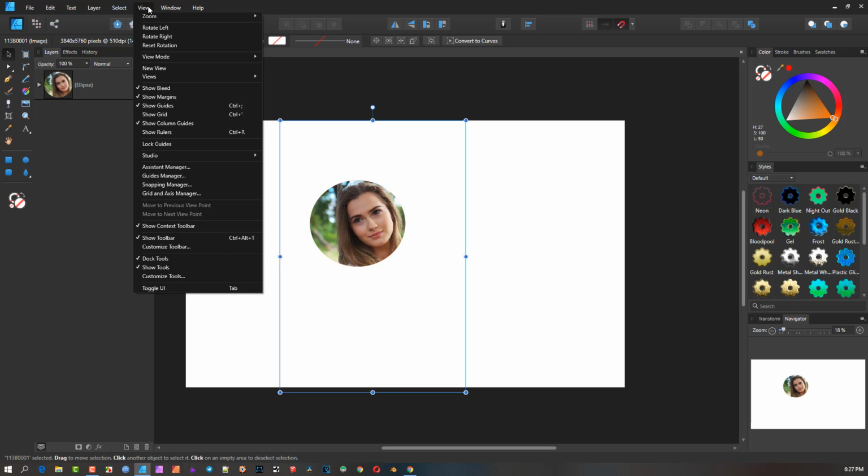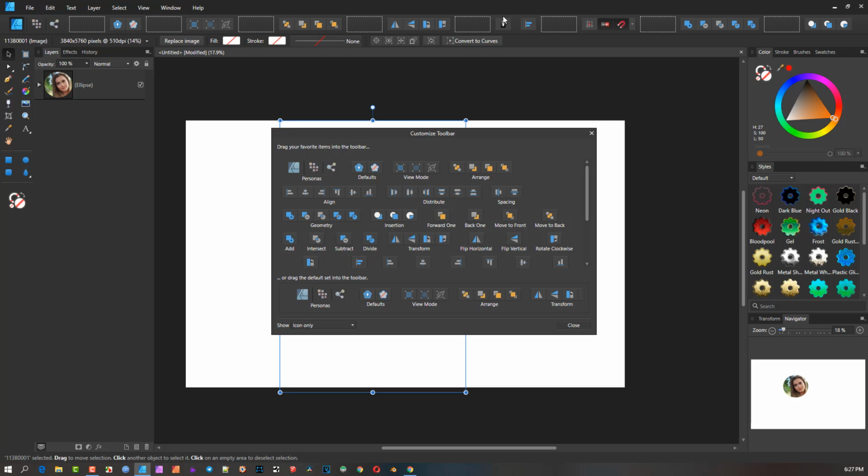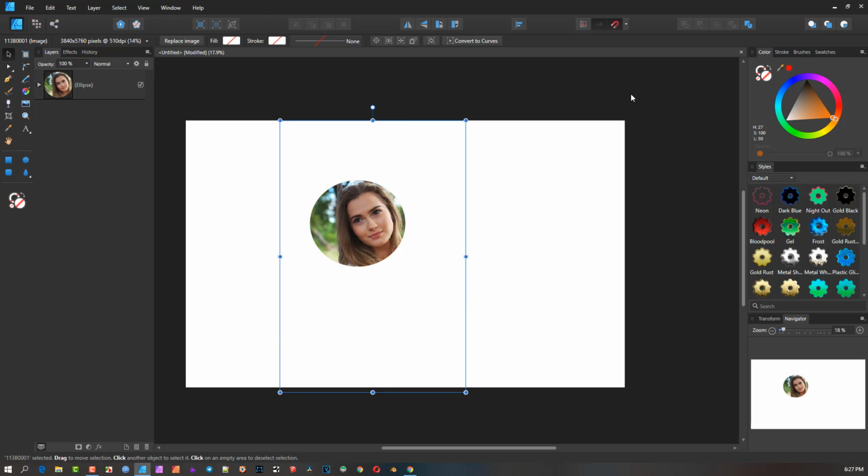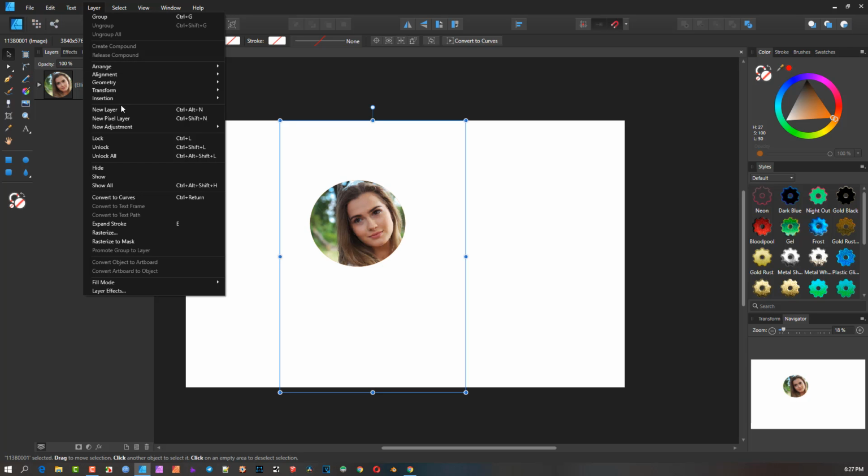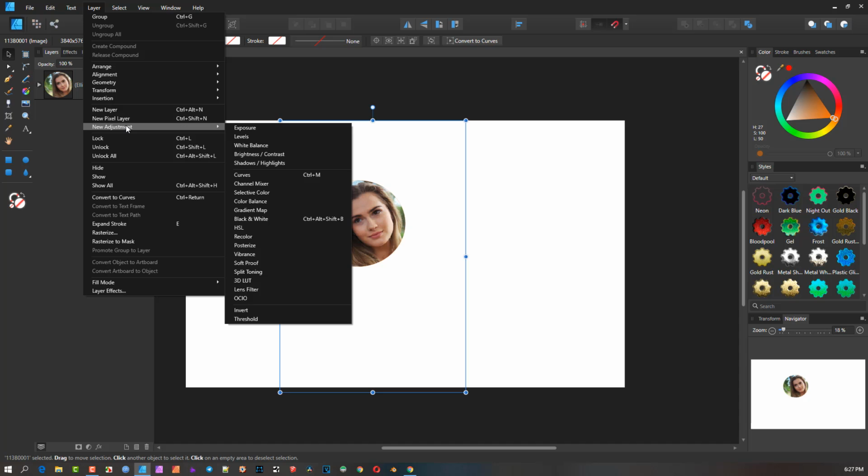The assistant manager pops up when it wants to help. So I'll go back to customize toolbars, then I'll grab that and drag it into any space and let go here, and it takes it away. Okay, so that's how you drag these toolbars up here if you don't see them. Okay, let's go to layers. Now we're going down to this area which says new layer. So new layer, new pixel layer, new adjustment layer. And this has all these pop-out adjustments that you have here.